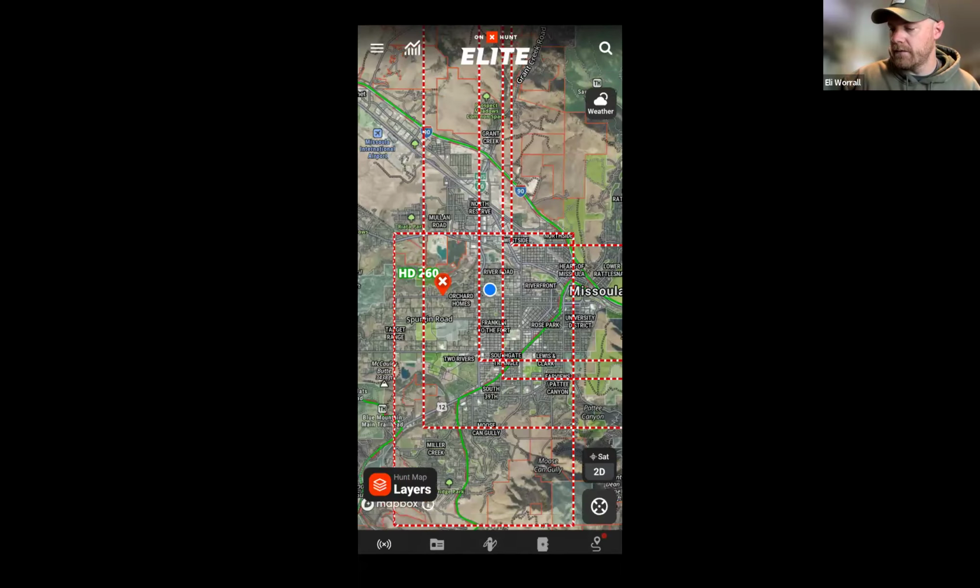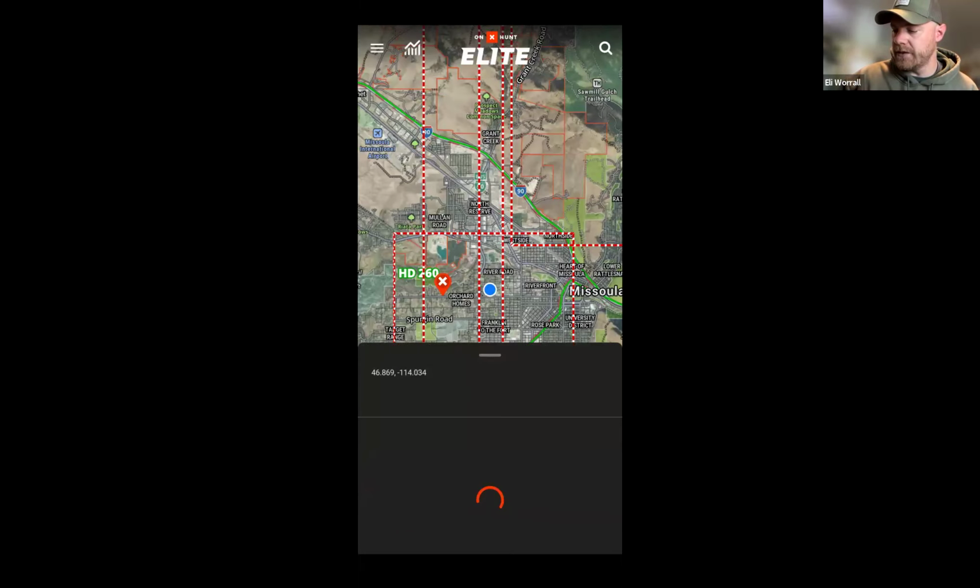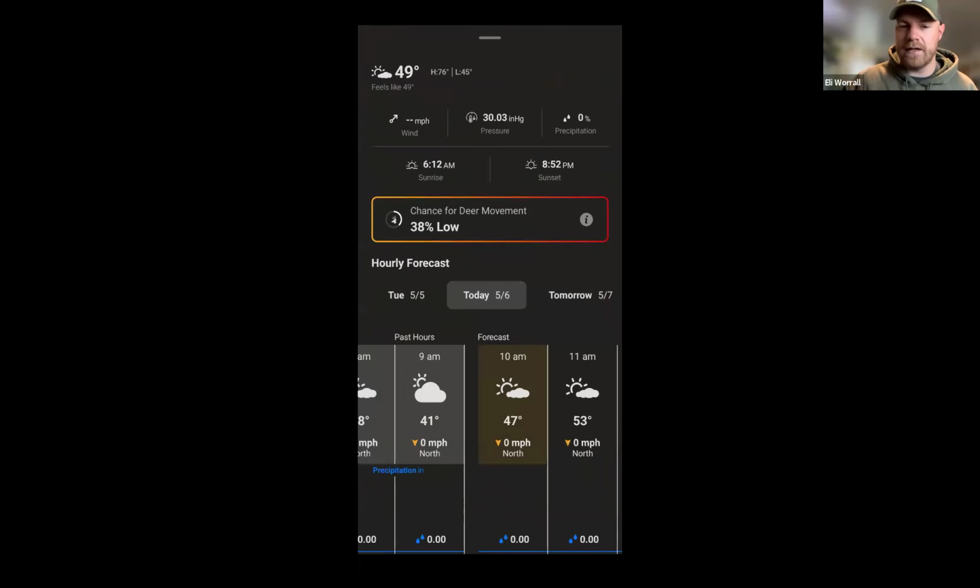And the last thing I'll go over is our weather feature. I'm one that I don't like to open up 7 different apps when I'm out in the field. I like to just be able to stay in my onX and see what the weather is going to be, where I'm going, have my turn-by-turn directions.